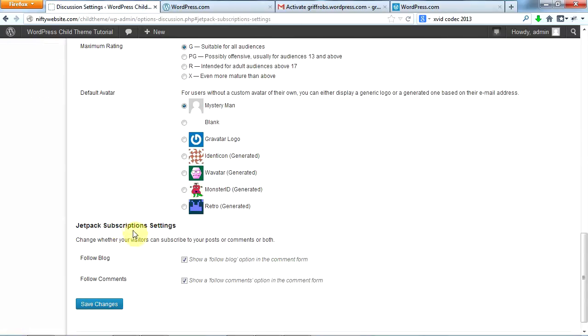There's really not much to configure here. It's just this stuff down here. If you have this button checked, then there will be a follow blog option in the comment form. And if this one is checked, there will be a follow comments option in the comment form. So a follow blog and a follow comments option. Both of those options are really nice.